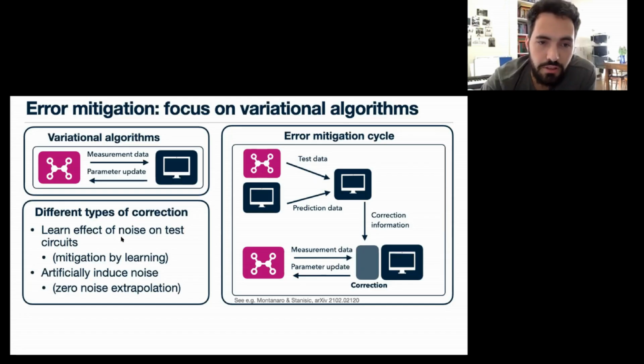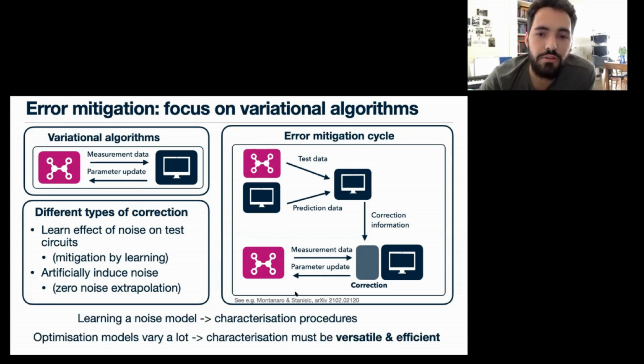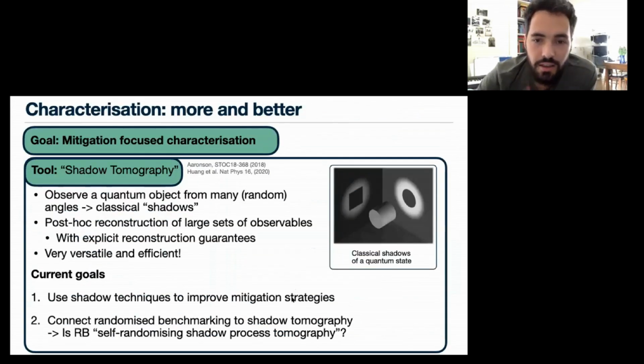In particular, what people are trying to do is they're saying, okay, let's learn the effective noise on some test circuits. We're going to run some test circuits here, learn the effective noise, and then use that to dynamically update our optimization model in the classical computer. And this already sounds like, hey, we're just testing a bunch of random circuits. So we should be able to use these advanced characterization procedures to actually help us do these mitigation procedures more efficiently. And this is the thing that I really want to talk about, what I'm really going to care about in the next year and a half or so.